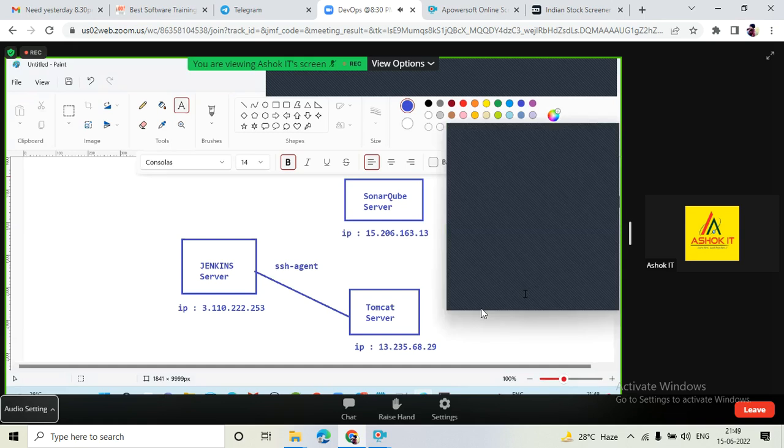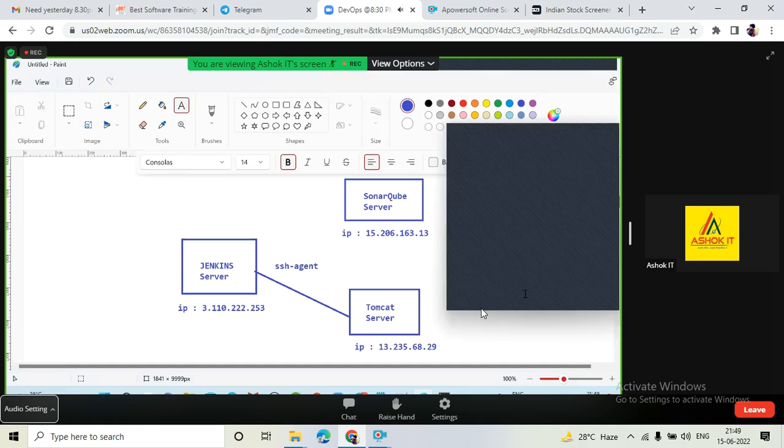Are you getting my point? Why are we using SSH agent here? Can anyone tell me why I'm using SSH agent? Come on, speak out. Communication between two machines.